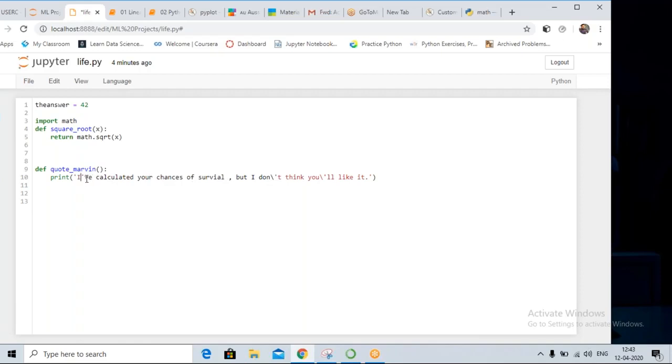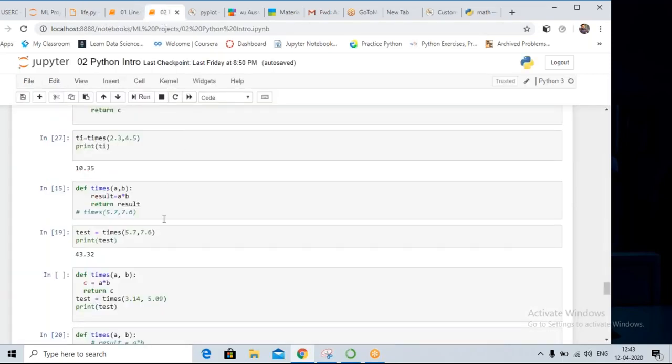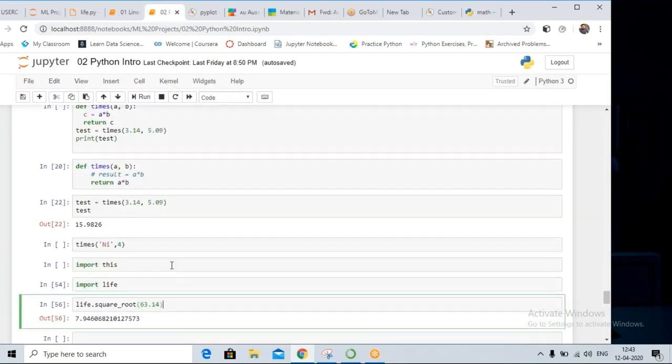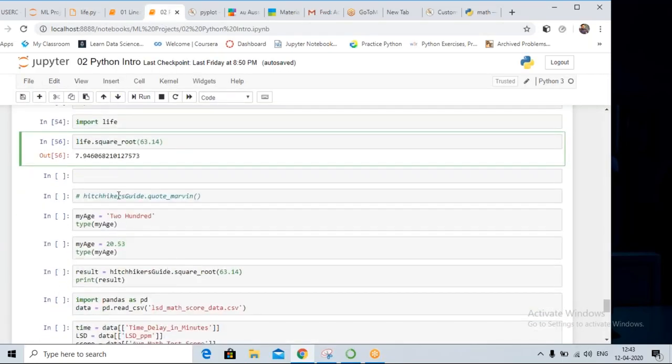But if we don't want to terminate a string, if we want to use single quote values in between, what you can do is use the forward slash. Over here I can also use a forward slash. Now if I save this file and go back to my notebook and import quote Marvin, I will get the output here.